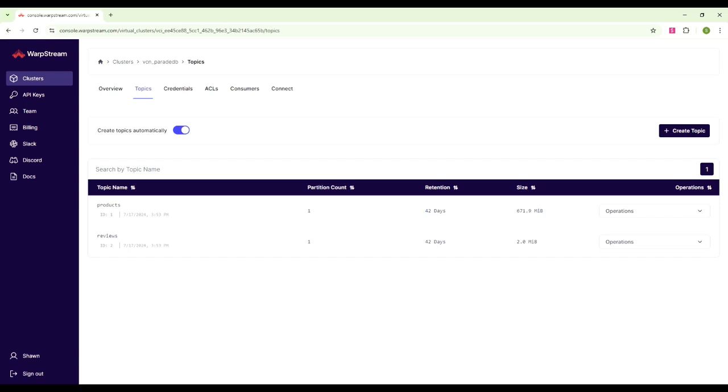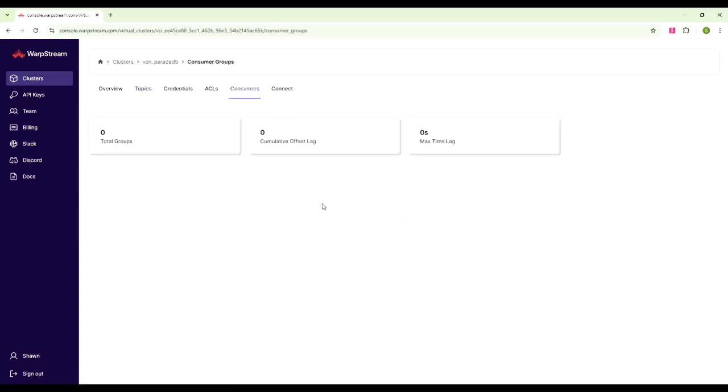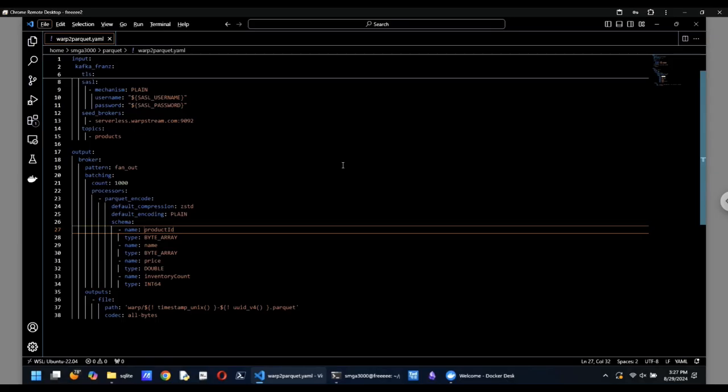I'm going to be making use of the open source pipeline project Bento to do this, and I'm going to do a quick walkthrough. So let's start here in WarpStream. Here's our topics. We're going to be reading through products. We've got approximately 4 million records in there. We're not going to read that many of them. I want to show you, we've got no consumers going on right now, and we're going to go ahead and look at that Bento script.